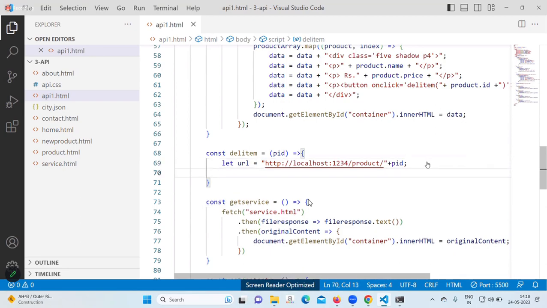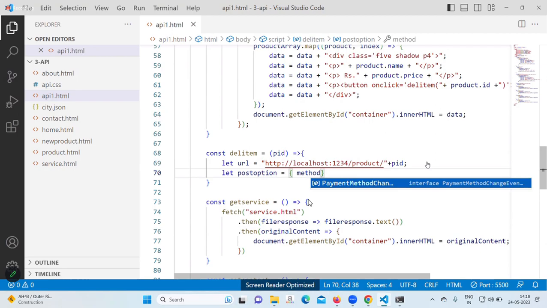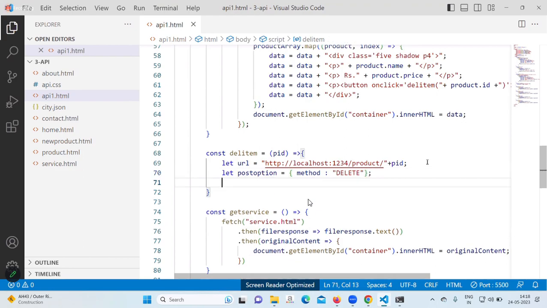After that, let post option equal to method colon delete. Only method we need to send. Method colon delete. The server will understand that request is for delete and along with that there is the ID. So server will delete the product of the given ID.